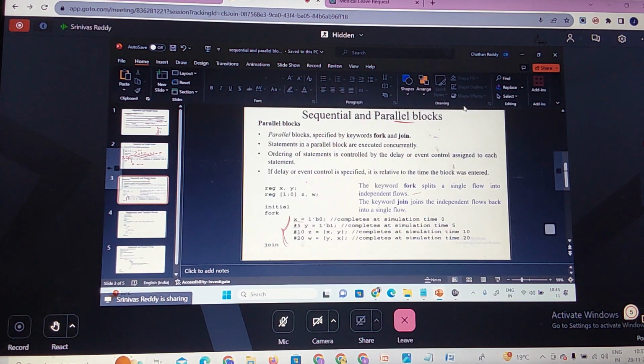How can you make the same one? If I remove this fork and join, it becomes sequential blocks. I am making this a parallel block execution using fork and join. Then how will this be executed? At time t is equal to 0, x becomes 0. And when will this be executed? Concurrent means what?